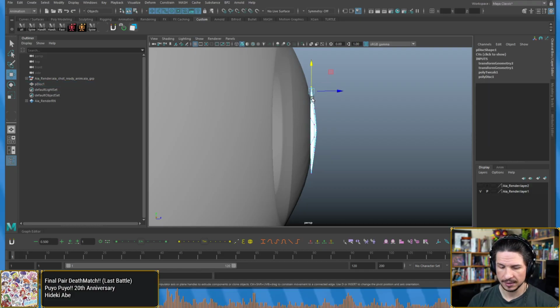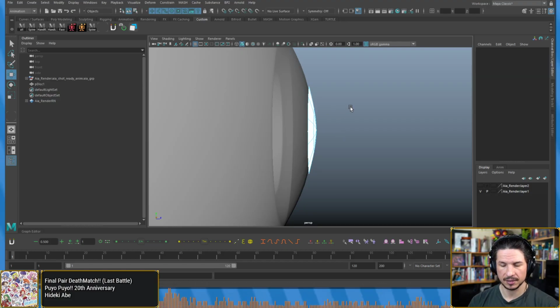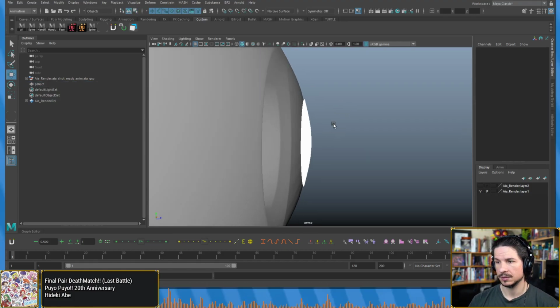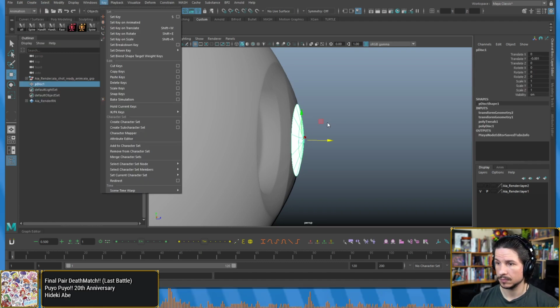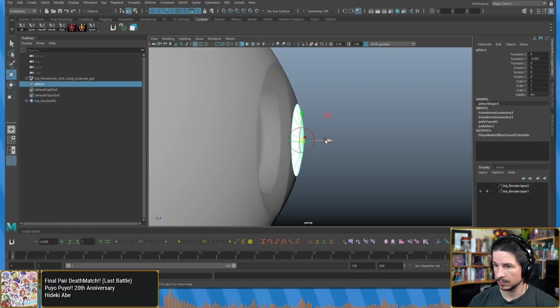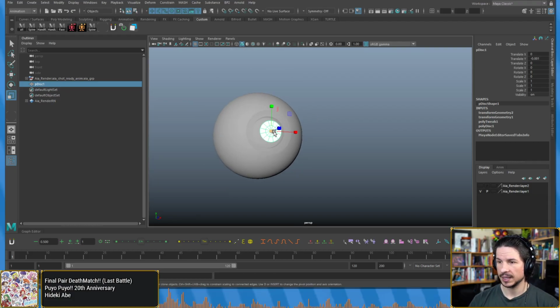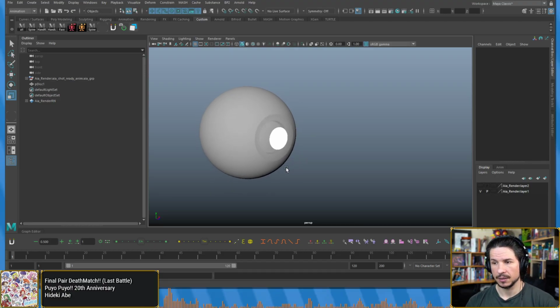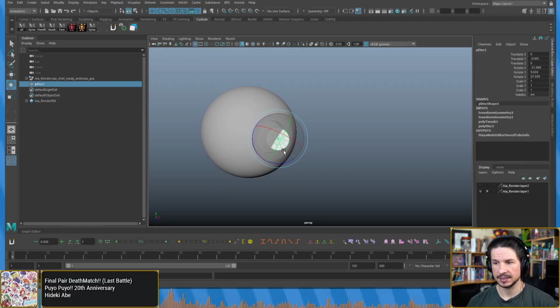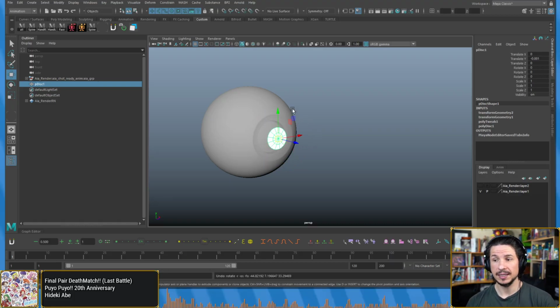Let me actually, noticing my edges here are a little off, so I'm just gonna bring them in closer. There we go. So we get that scale control. But if it's over here, that means we can't rotate it anymore. So what we need is a hierarchy, basically. We need somewhere else to rotate this from.